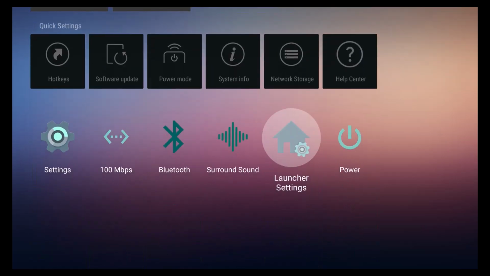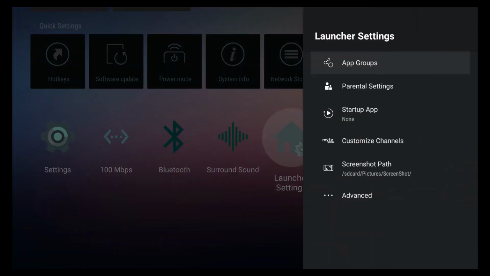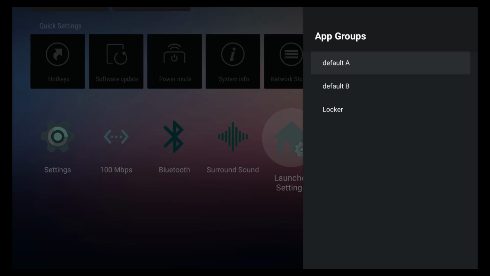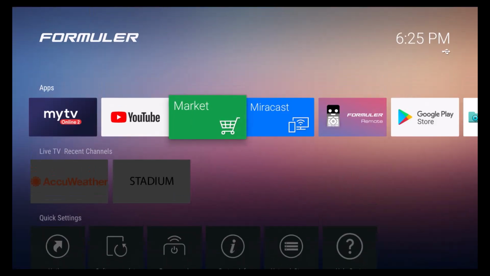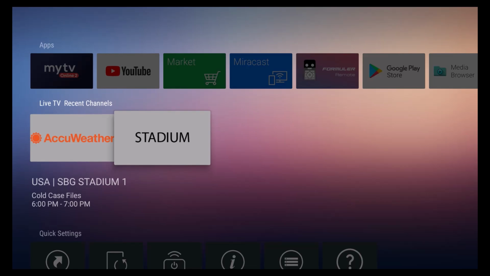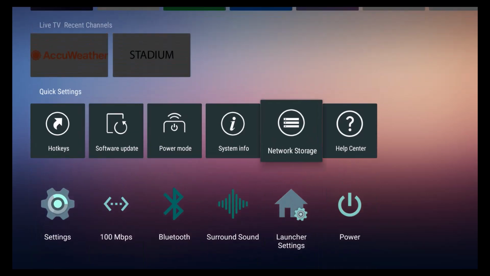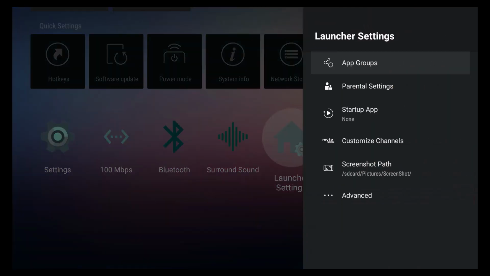Let's go back to the launcher settings. And this is where I get really excited, where you can go to app groups. You got different groups. At the very top here, you got default apps, default A, all the way down. And so you can find those. Right here. And those are the different groups there that you can change, rearrange, and do all of that.